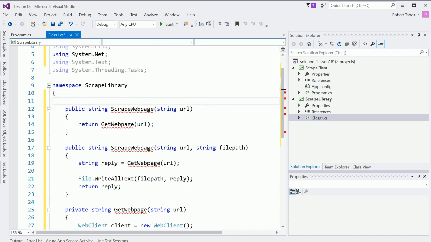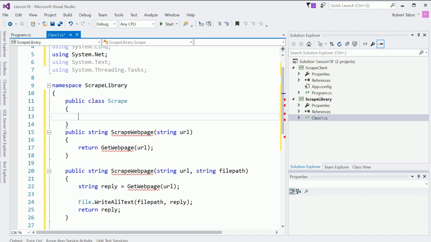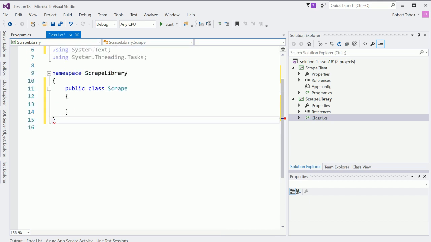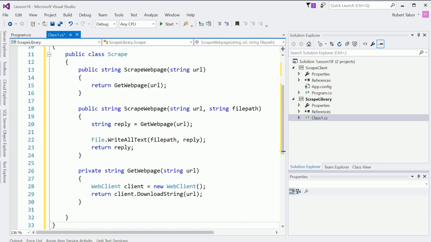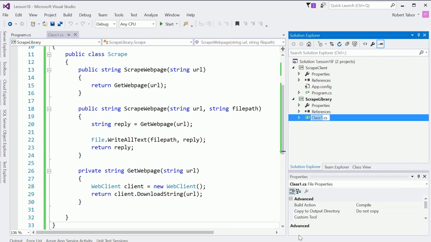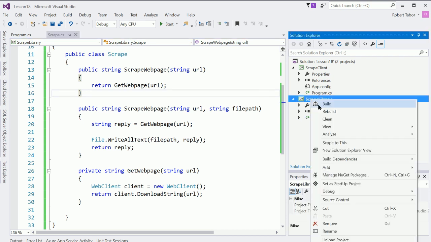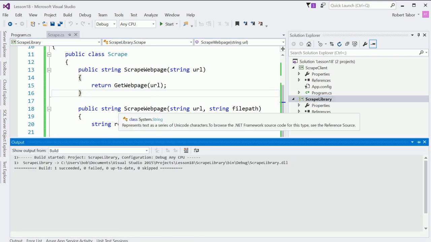Looks like I actually lost my class name, so let's go public class scrape. And then let's make sure to put everything inside of it. All right, there we go. Now we get it working. And I'll rename this as well to just scrape. I could have left it called class 1, but that'll work just fine. Okay, so I'm going to go ahead and build that. Right-click on the project name and select build.